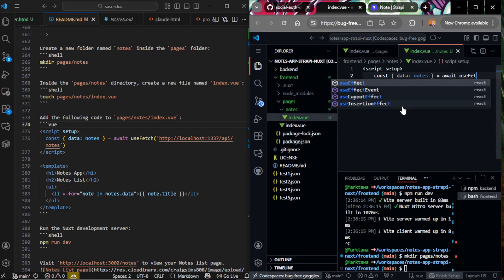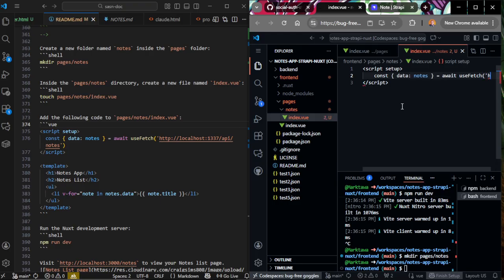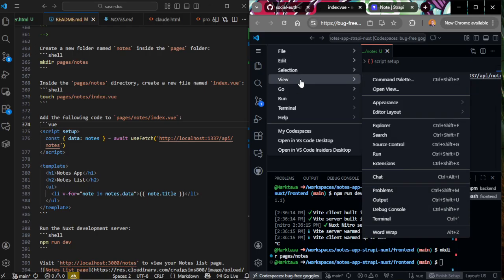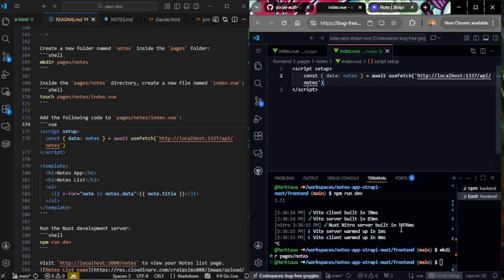So there's a useFetch composable from Nuxt that we can use to execute the command localhost:1337/api/notes, and yes, so that's that. I think that's right. So let's just do some quick fix for the view. We want word wrap. Okay.